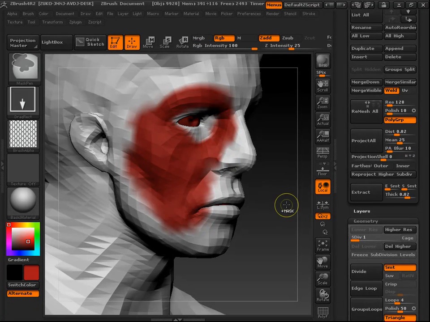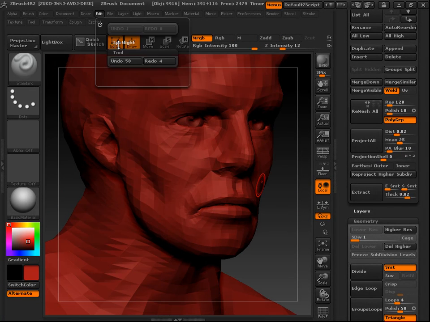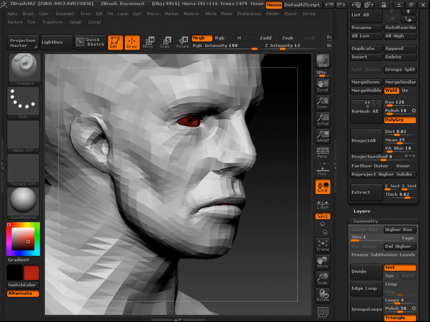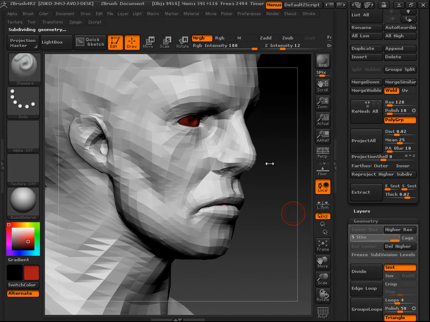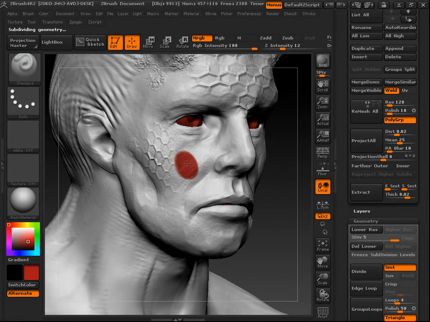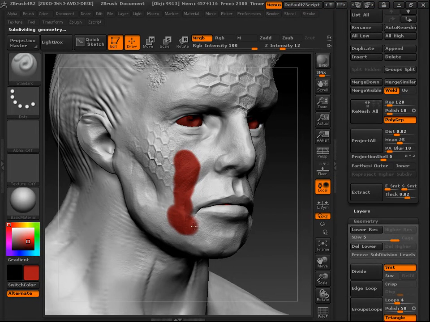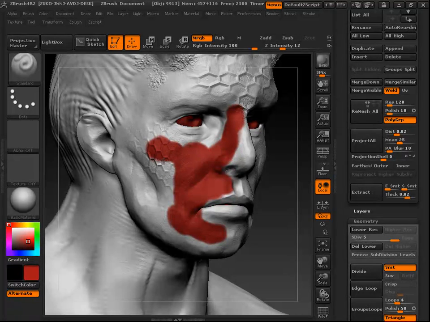Well, if we go back, we went back too far, let's redo that. We take him back up to the higher resolution, and then we go to paint on him. You can see how much more defined this stroke is. It's a lot more defined, it's a lot more detailed. Okay?